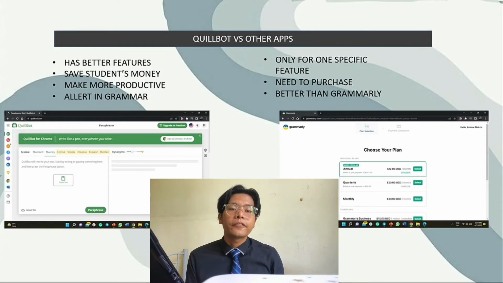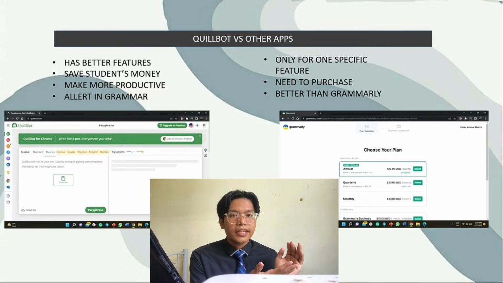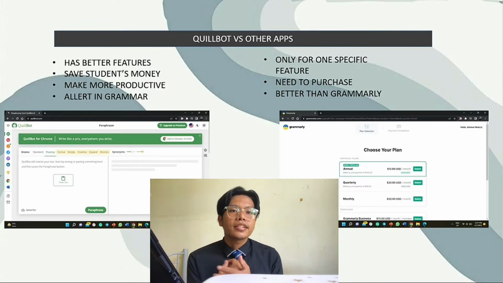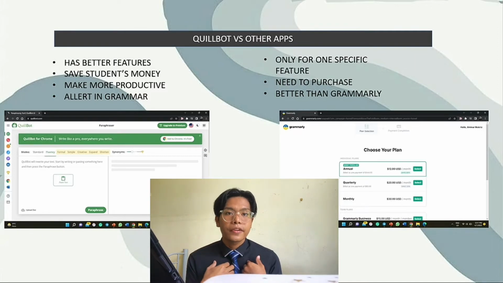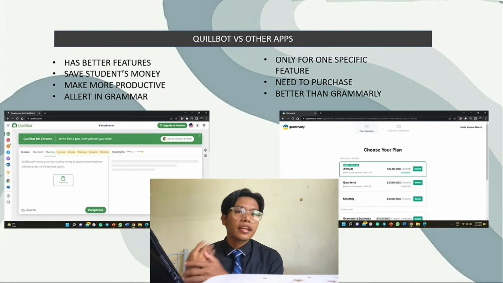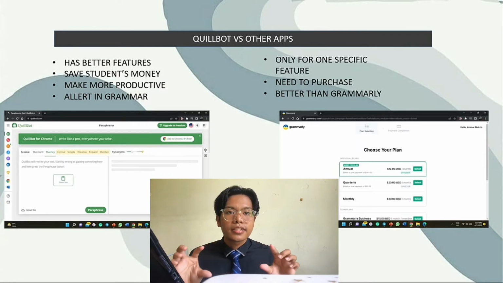So what is the difference between Quillbot compared to other apps? At first, Quillbot has better features because certain applications for writing skills are limited and you need to purchase them. Sometimes, some students try to save their pocket money, so they spend on the things that they can get for free. In consequence, Quillbot is the best application for improving our language and writing skills.